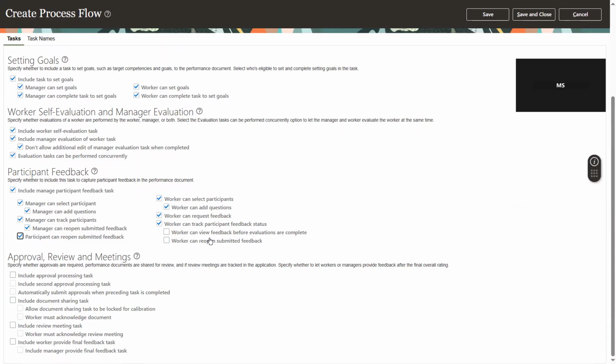And the worker can view feedback before evaluations are completed. So before the evaluation is completed, should the worker be allowed to see the feedback he has got? We have allowed him to see the status. Likewise, should he be allowed to see the evaluation as well, or the feedback as well? All those options, we have here. And can reopen the submitted feedback. So it's similar to what we have for the manager.